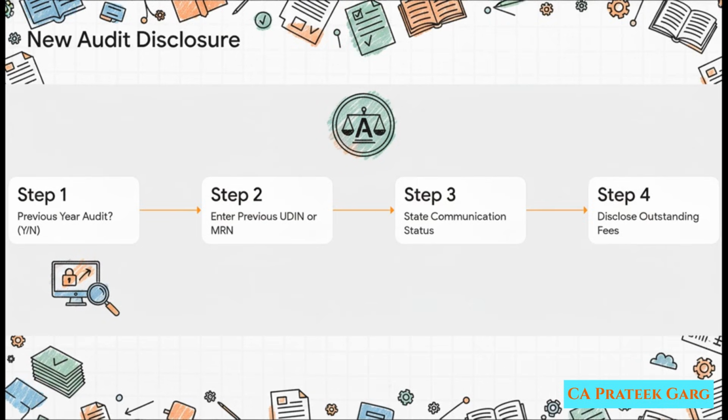And for audits, specifically, there's a whole new multi-step disclosure process you have to go through. This came out of a decision from the 442nd ICAI Council meeting. You now have to answer if a prior year audit was done, provide the old UDIN or the previous auditor's MRN, and even disclose the status of communication and any outstanding fees.